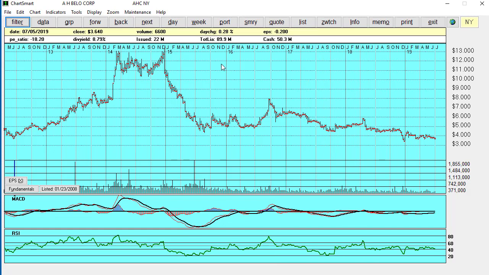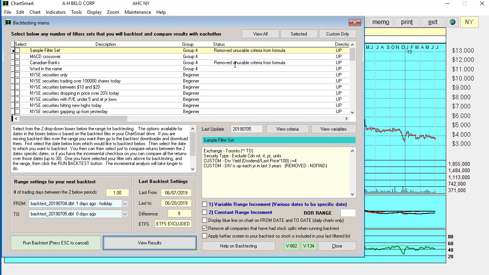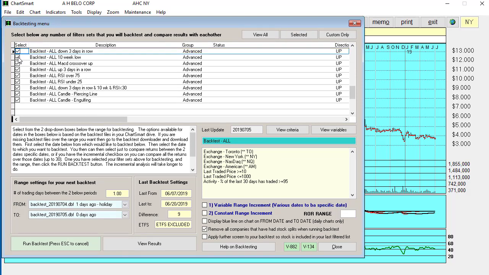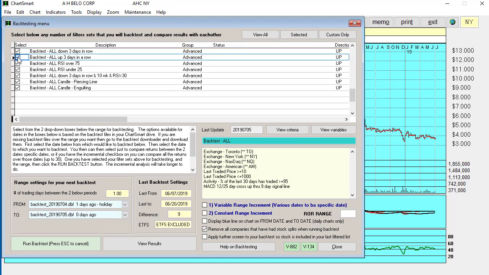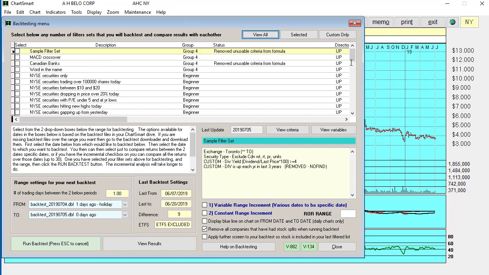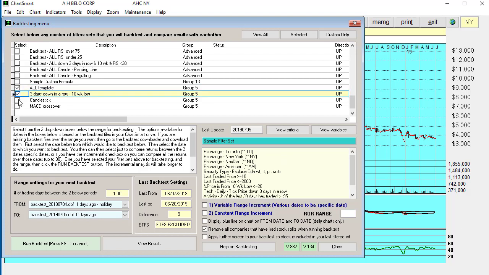I wasn't really going to get into this, but let's go to the back testing, our filter sets, and we actually have some selected already. These were from another group, but I'm going to turn all these off in this sample and choose the ones that we just made. So we go view all, and we can go down to group 5, which is where they were, and choose that one, that one, that one, and that one. You can see they're all in group 5.